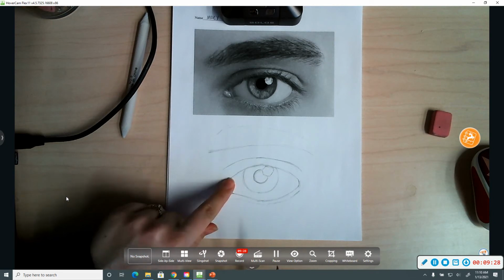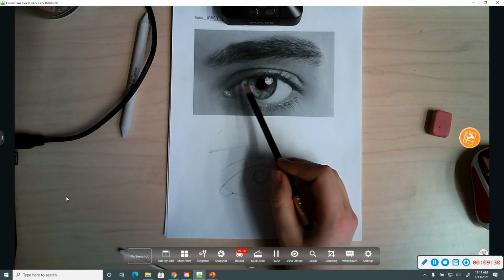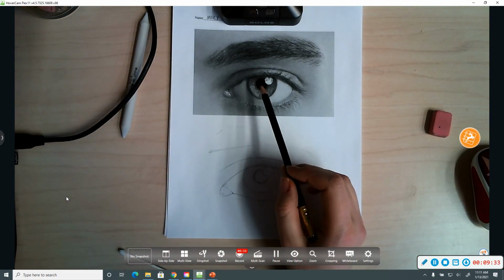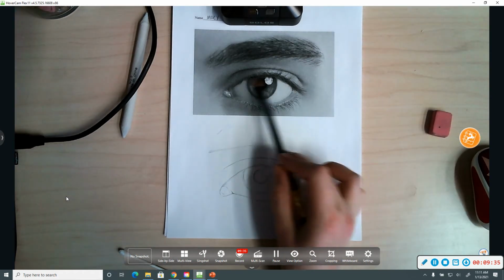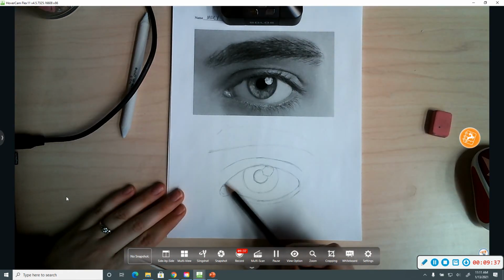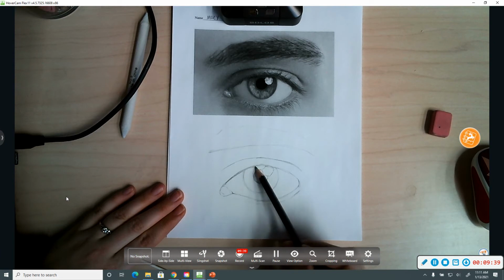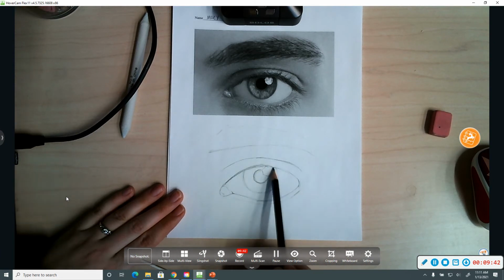Okay? So let's go ahead and start with the white of the eye. So what I'm going to do, even though your eyelids just stick out slightly from your eye, they cast a small shadow. So go ahead and start shading in a little bit under the eyelid.